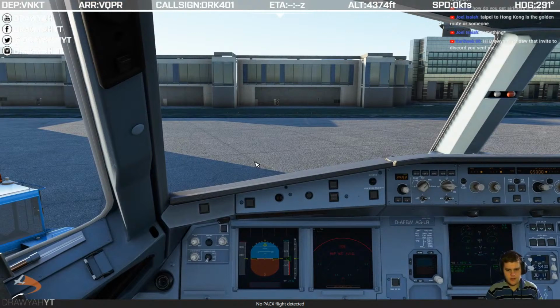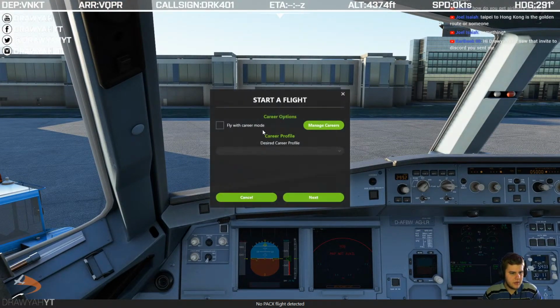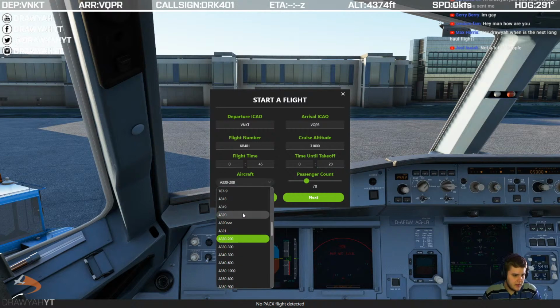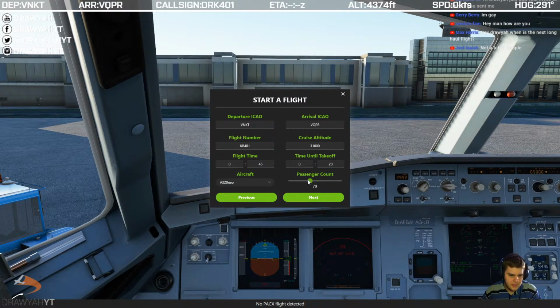Let's now start loading our passengers on board today. So, start our flight. Let's sim brief all the information. We have a grand total of 78 people on board this flight today. It's a very, very quiet flight, I must admit. Kathmandu to Paro, KB401, 31,000 feet. Flight time is 43 minutes. We'll push out to 45. Departure in approximately a quarter past, so 20 minutes. A320neo, 78 people.